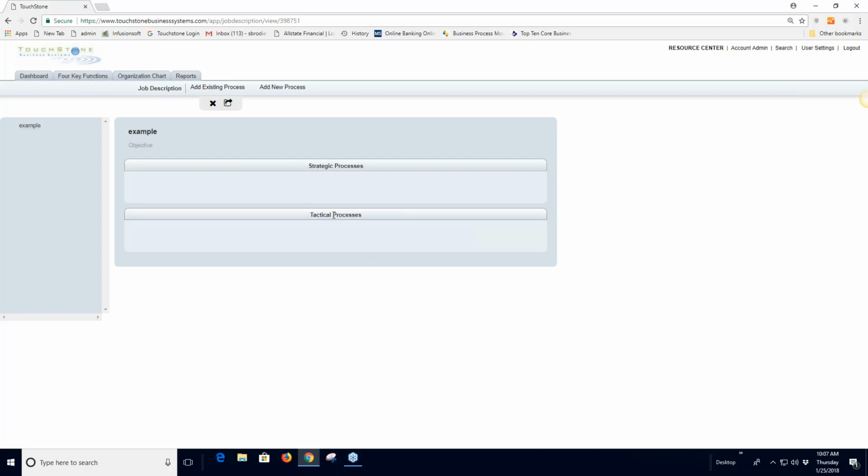So strategic and tactical. You can see further definitions of these two sections of the job description here in the Resource Center. If you go to frequently asked questions or you just search strategic, you'll see definitions in there if you want a more detailed definition or you can't remember what I said. Now, having said all that, this is your TouchStone account. So you can define strategic and tactical in any way that works for you. There's no harm in redefining it and providing your own way to organize.